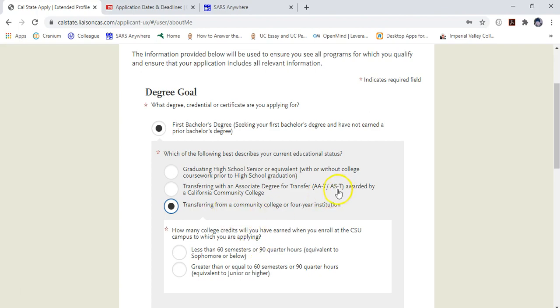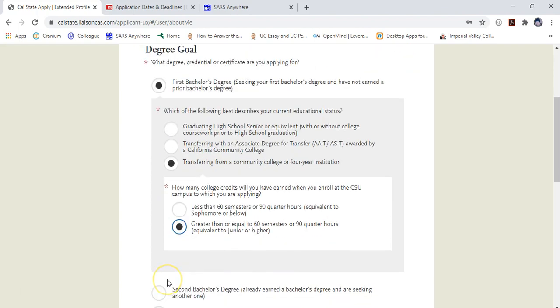So if you are not getting a transfer degree, but you're getting an associate's or just doing your general education, you'll choose this third option, which is transferring from a community college. And you're going to be choosing this greater than or equal to 60 semester units. Even if you are way beyond 60 units, or if you haven't completed your 60 semester units yet, but you will at the end of fall, you'll want to select this option. This is saying that you are an upper division transfer, which you are.